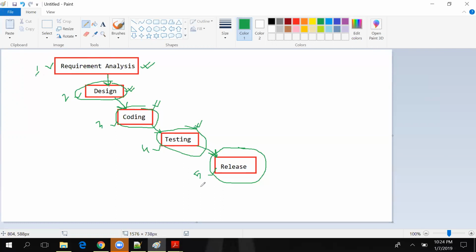Now, is it a good or bad model? They might ask you whether you are going to use the waterfall model, and whether it's good or bad. Don't say it's good or bad. Not only the waterfall model, any model. We will talk about other models.